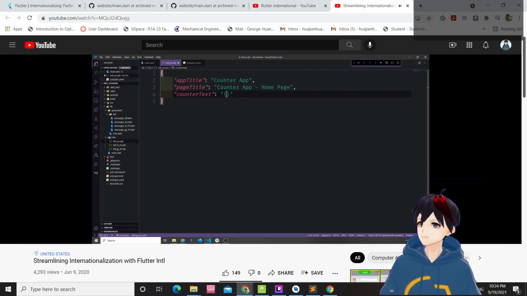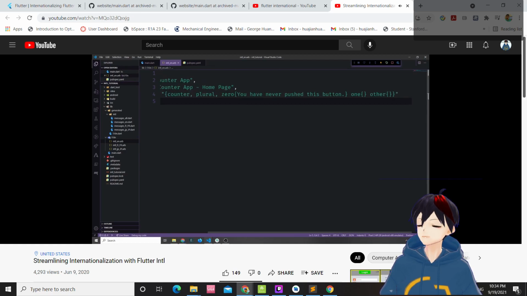Then we want to put in the value that we want this to be dependent on. So I'm going to call that value the counter. Then we want to put in the type for this particular string. So the string is going to change based on whether or not it's plural. Then we can put in the cases for the plural function. So we've got cases for when the counter is 0, when the counter is 1, and when the counter is any other value. When our counter is 0, we'll just have it print out that you have never pushed this button.